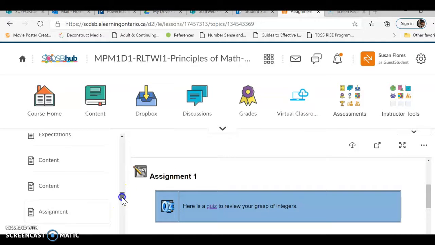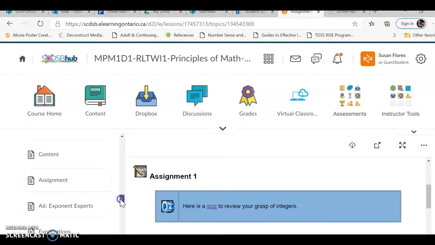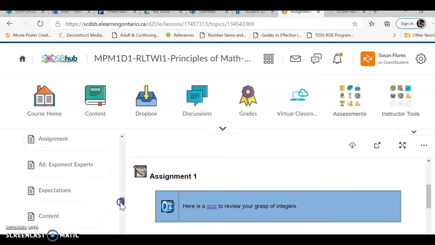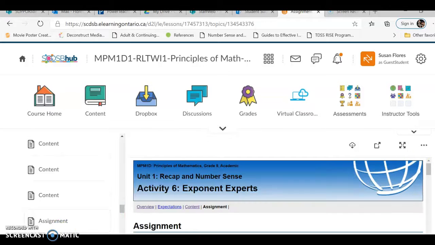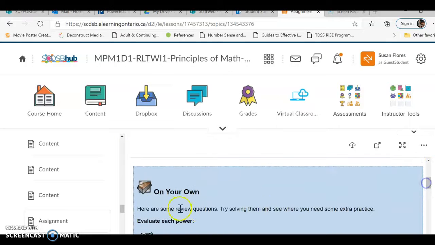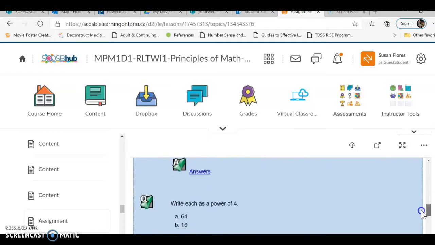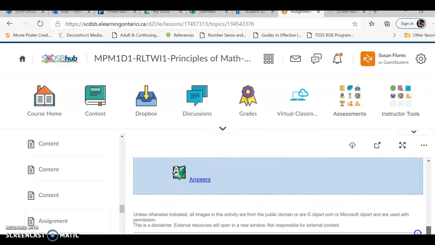So activity 4 was a Dropbox assignment. Activity 3 was a discussion post. Activity 5 is a quiz. Let's see what activity 6 is. So if we click down to activity 6, again, you'll notice this is just on your own. You don't see Dropbox, you see on your own, which isn't a Dropbox, isn't a discussion. All that's telling me is there is no assignment for activity 6. All it is is practice and review.